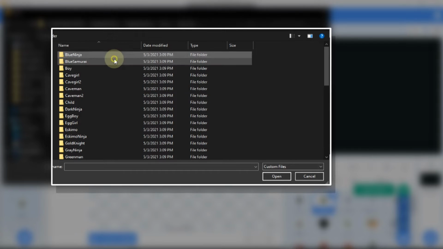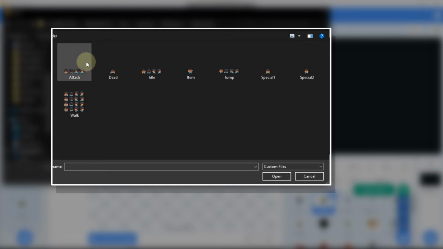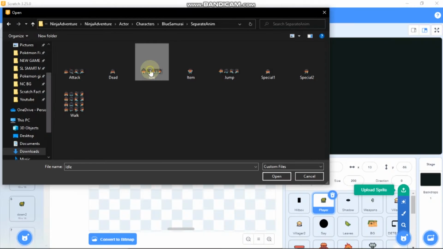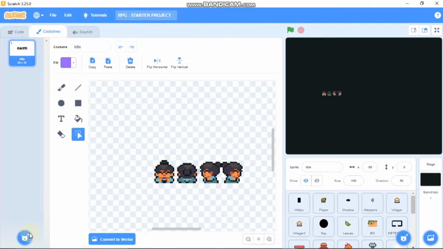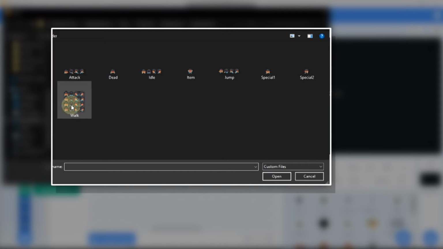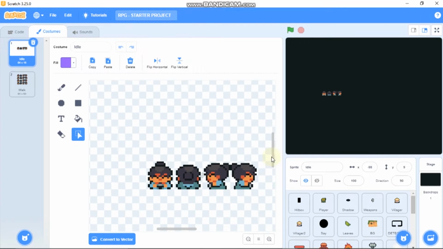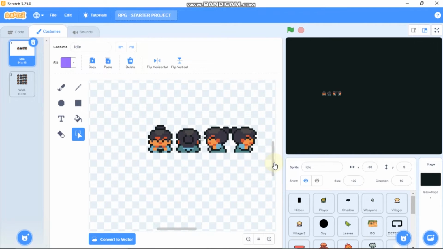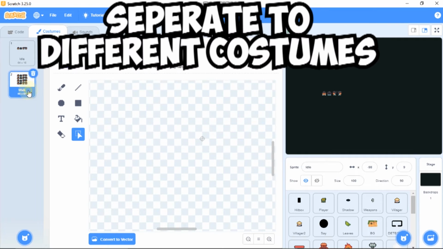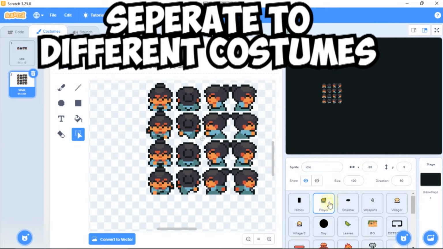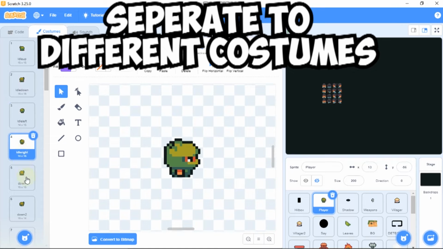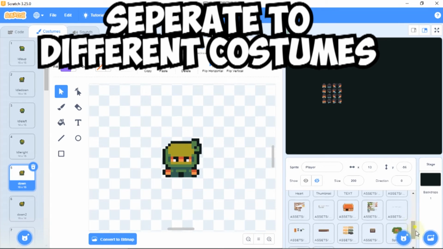Now upload the sprite. So locate where your game asset is, an actor, character, and I'll go with the blue samurai guy. And the first thing you need to do is upload the idle and walk. So first click on idle, and that will create a new sprite. Now upload your walk. And after you're done uploading, next step is separating this into separate costumes. Now you can see we got these two costumes. So we need to separate it into different costumes.